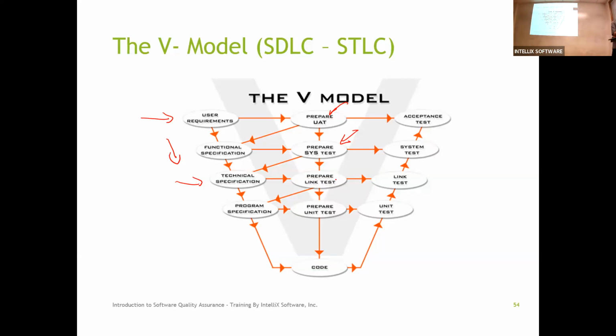And then in order to do that, you go ahead and do something known as a link test. A lot of times this is also known as an integration test. Those are more or less synonyms, the link test or integration test. It takes a component which has multiple pieces and tests them together.